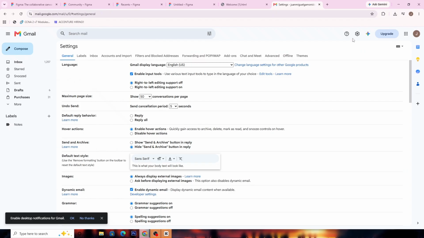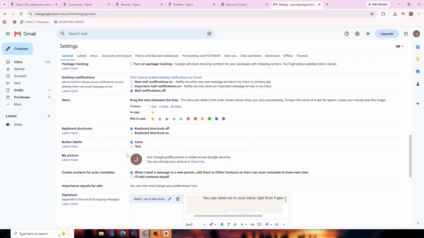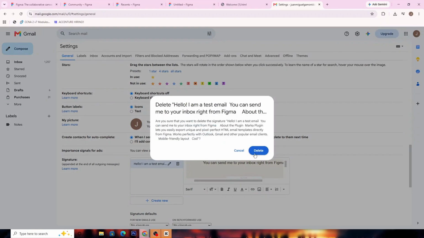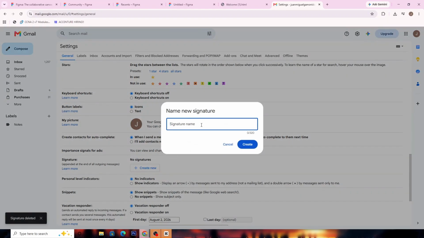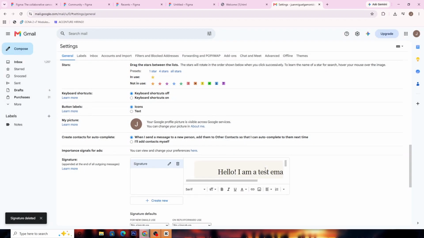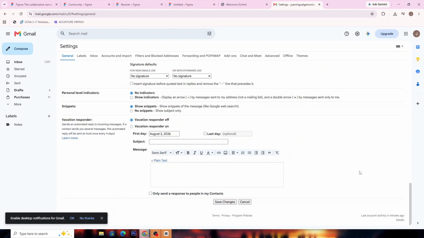In the top right corner, click the gear icon to access settings, then click See All Settings. While this menu might seem a bit daunting at first, don't worry. Just scroll down until you find the Signature section. Select Create New Signature and give it a memorable name. In the Signature editing box, right-click and paste your copied signature. If everything has gone smoothly, your formatted signature should appear just like it did in Figma. Finally, scroll to the bottom of the settings page and click Save Changes.